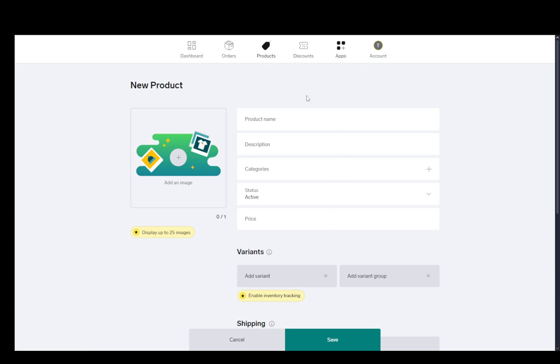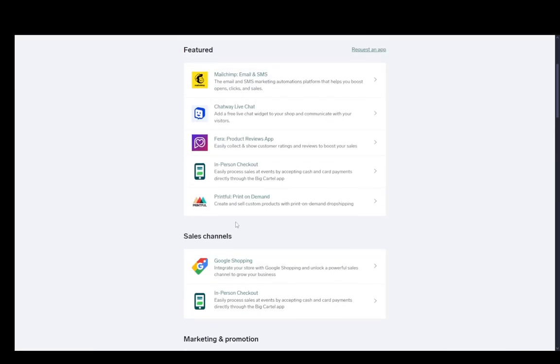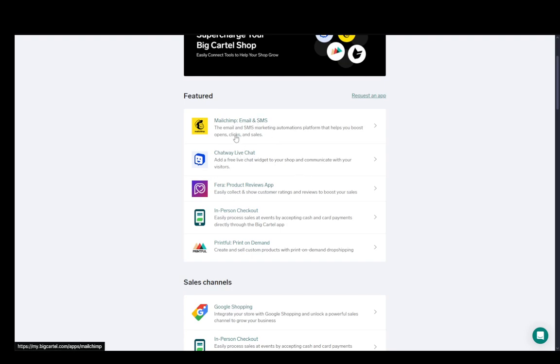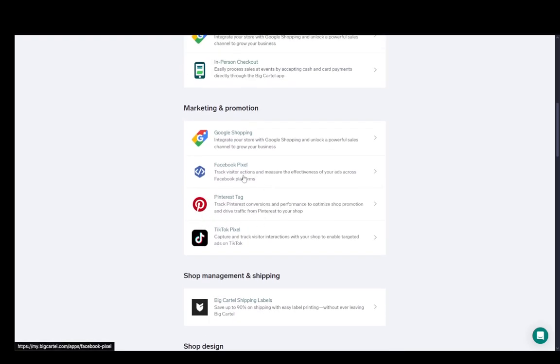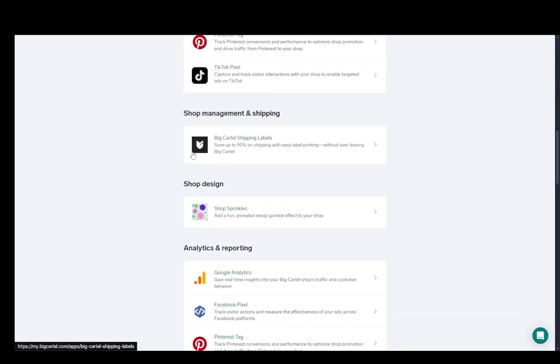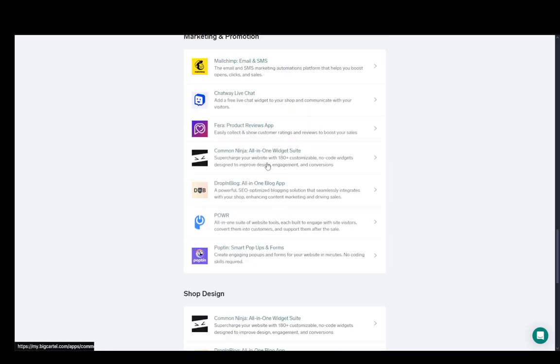Then you can go into apps, and you can use whichever of these apps you can see here. You can use MailChimp, Printful for dropshipping. You can use Pinterest tags, TikTok Pixel, Facebook Pixel, Google Shopping, etc. And you can use them to, well, pretty much improve your site.